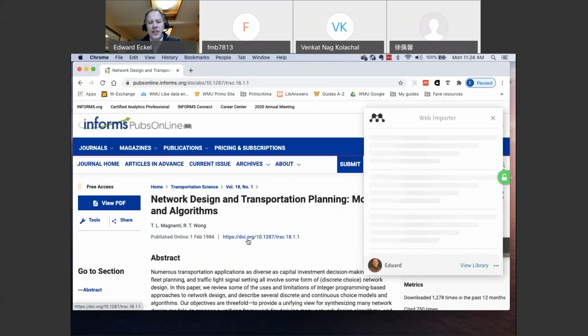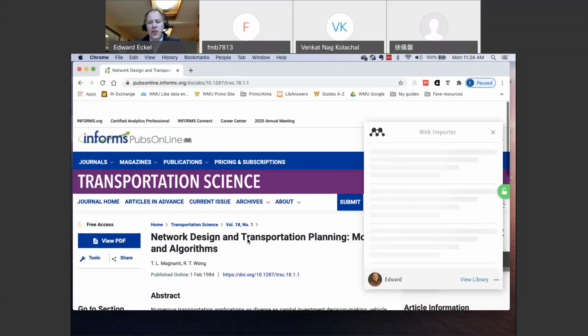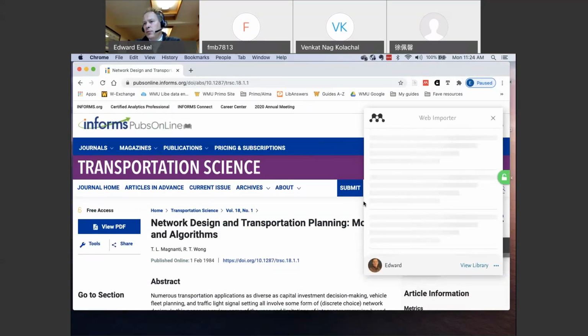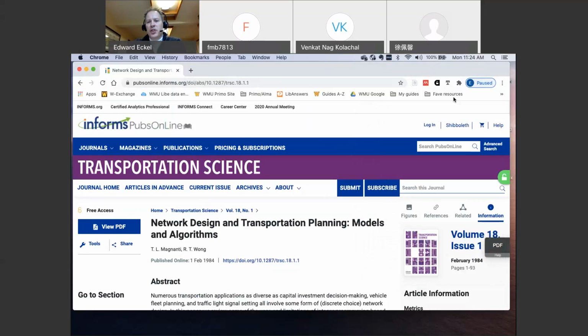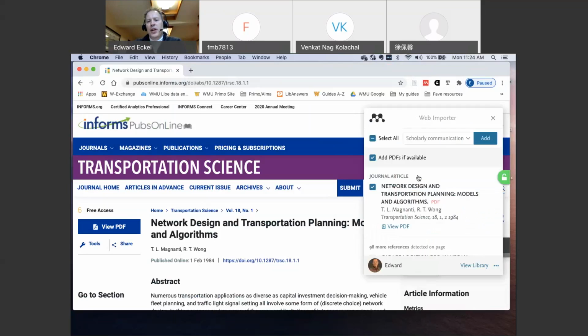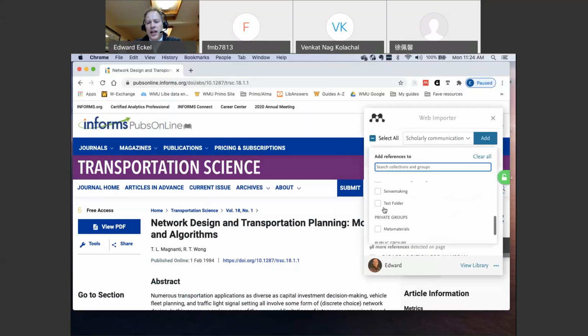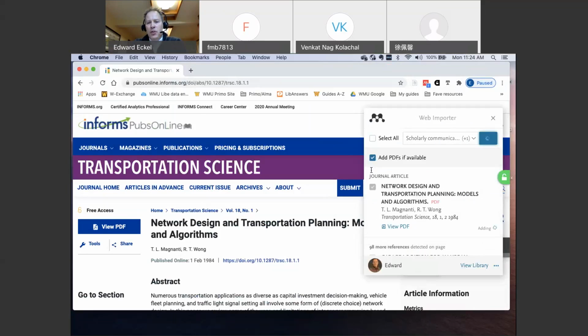And it will scan this page to try to pull out the scholarly information about the article. And then all you have to do is add it to your library. Now, right now, it's working a little slowly. Here we go. I'm going to tell this that I want to add this to the test folder. And it'll even pull the PDF off the website for me if the PDF is available. I'll give it a second.